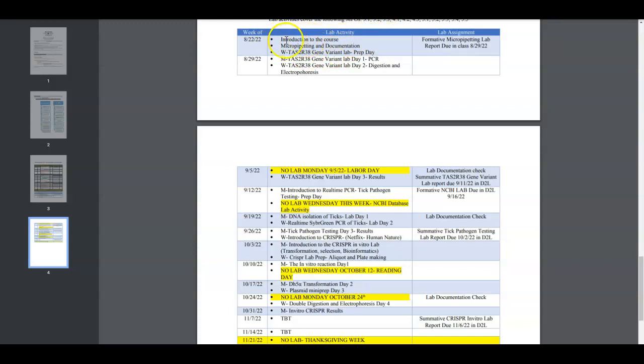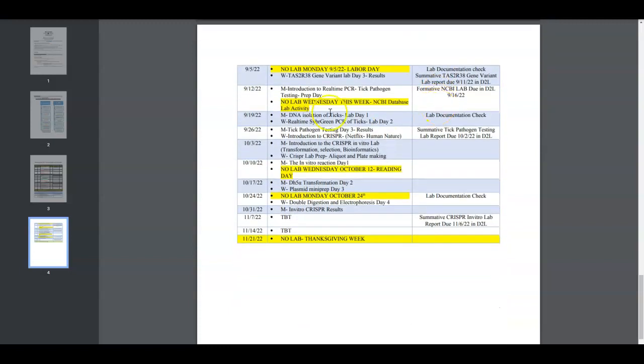when things are. First week will be the intro to the course, micropipetting documentation, and an intro to the first lab. And you can see here that there's a formative micropipetting lab report, not a very long one, and when it's due. So you can see here all the way down the line our activities, and you'll see here that anything in yellow are days we don't meet.